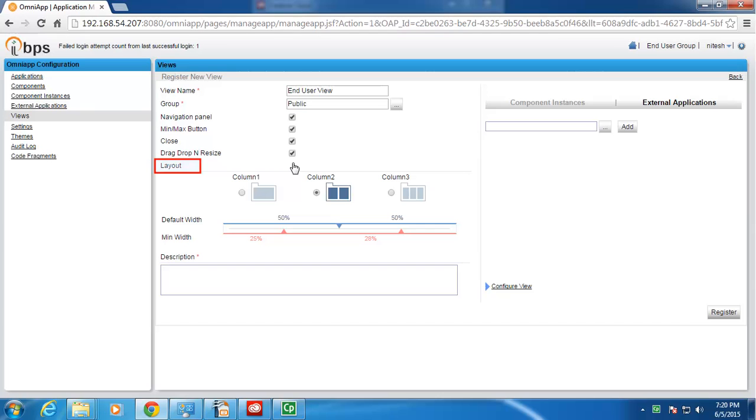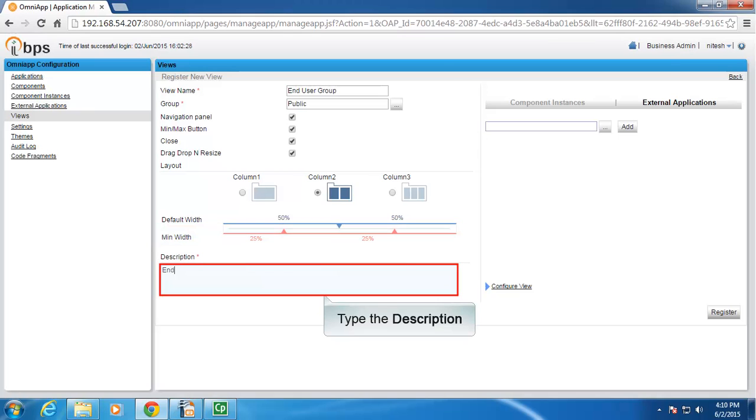The layout defines the column layout of the view. It can be 1 column, 2 column or 3 column view. Select the desired column by clicking the particular column selection button. Default width defines the preset width of the column. The default width is configurable. Minimum width defines the minimum required width of the column. The minimum width is configurable. Provide the description of the view in the description text box.